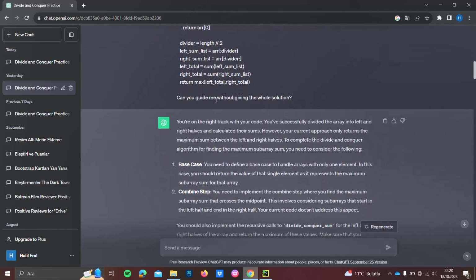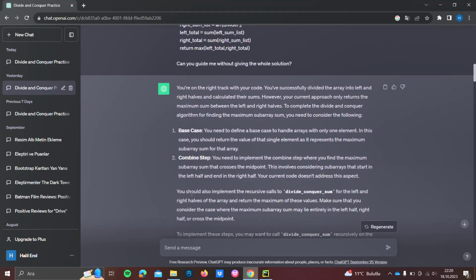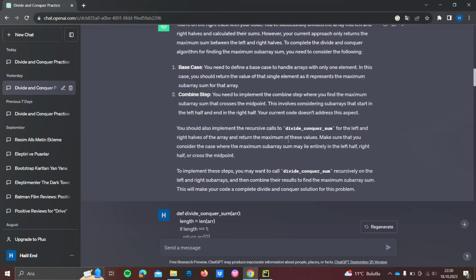So I asked for guidance, but at this point I forgot two things. I forgot to consider the situation where the maximum subarray passes through the mid value. I only checked the left and right side subarrays. I also forgot to call it recursively. So in the base case and combine step, divide and conquer sums recursively on the left and right subarrays, and then combines the results to find the maximum subarray sum.